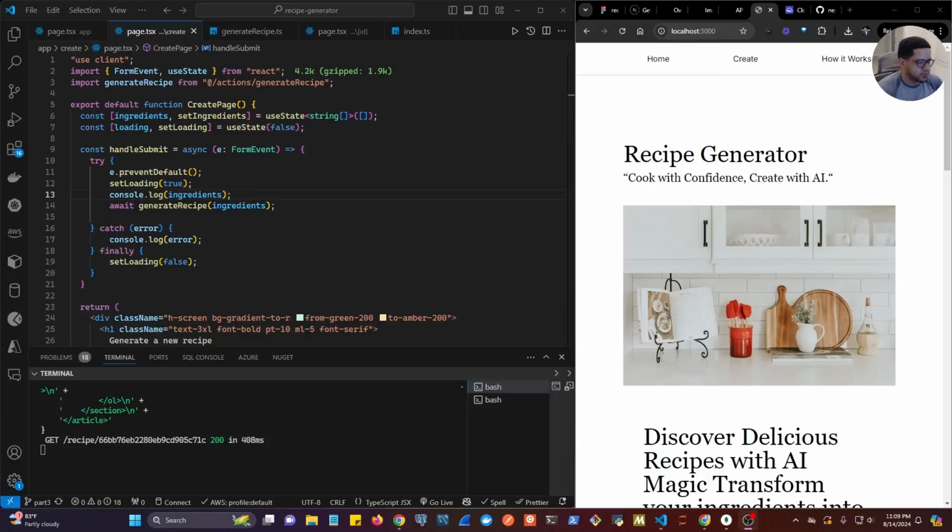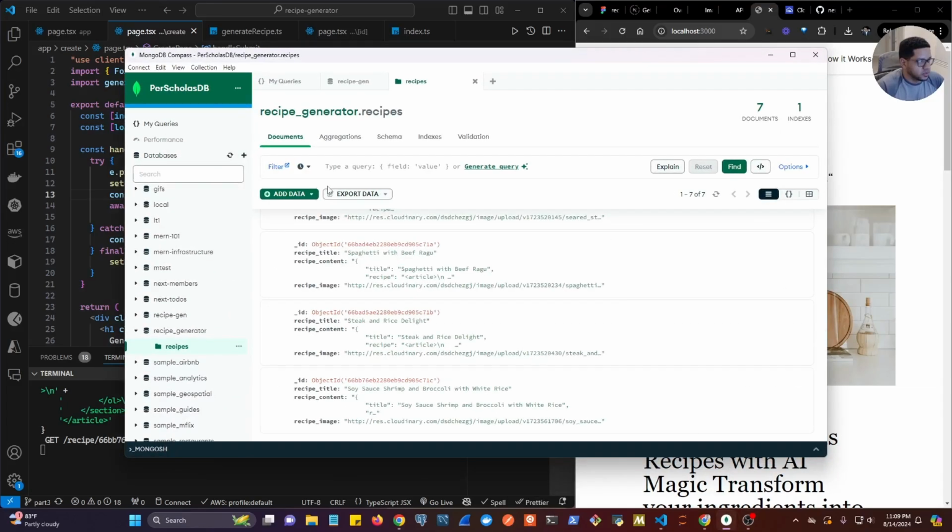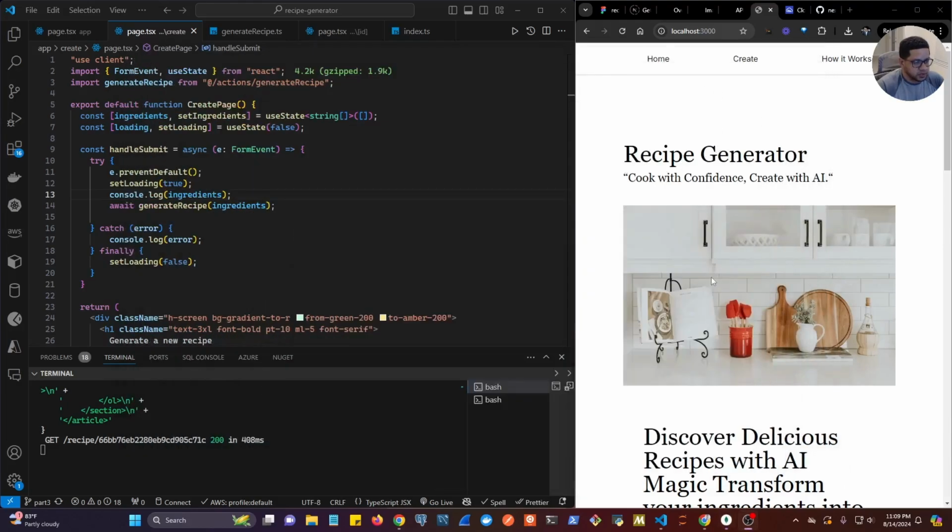Welcome back, everyone. So far we successfully created our recipes. We stored the images and then we store the recipes in our database. So if we look at the MongoDB Atlas or Compass, whatever you have available, we can see we have a collection of recipes, but we don't have a way to access these recipes from our application UI. So that's what we're going to be working on in this video.